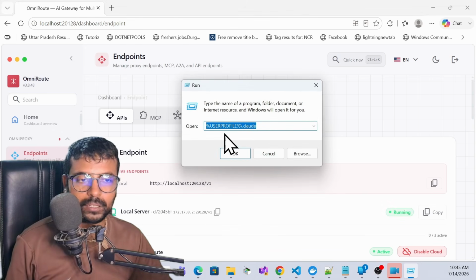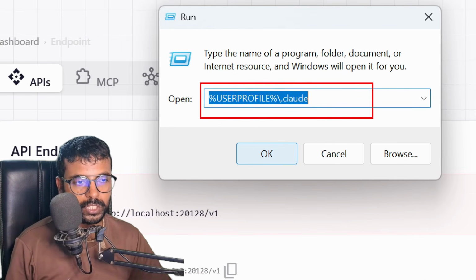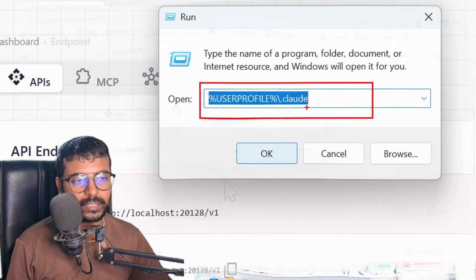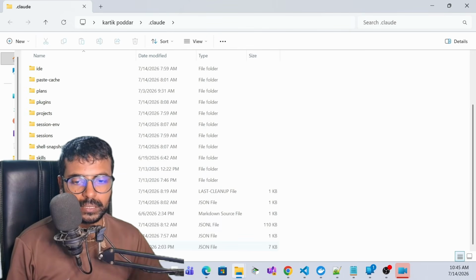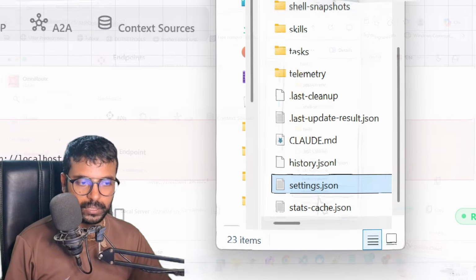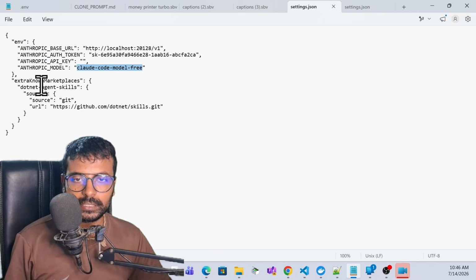So yeah, open a run command, and in this you can just use your user profile if it is Windows. So go to this and just Claude, and just open this, and in here this settings file. So let me show you, this is the settings file. So just open this settings file, and this is my settings file, right?